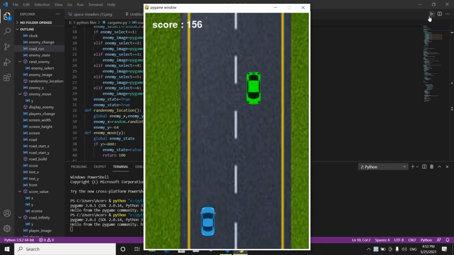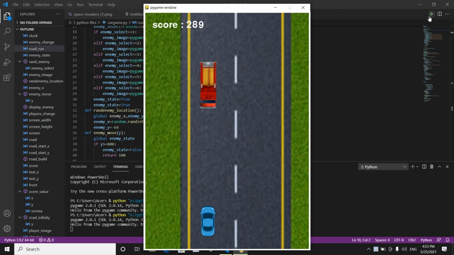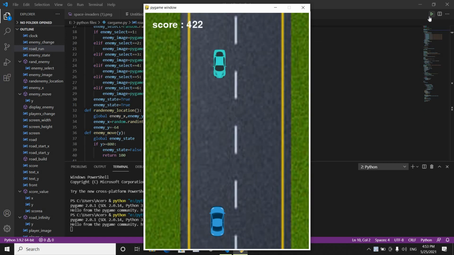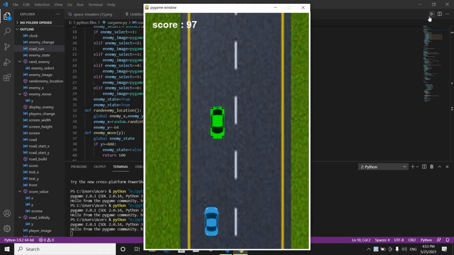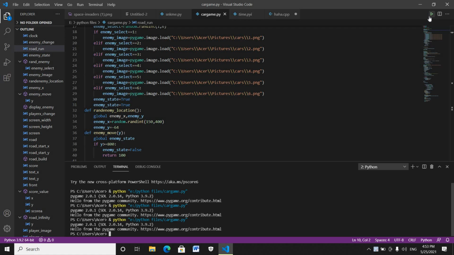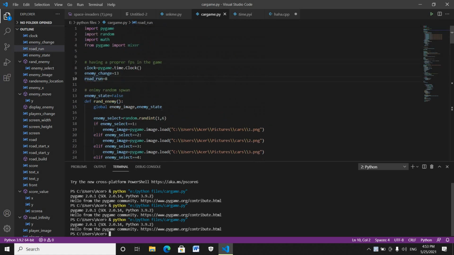There are the controls to move the player car. And there is the boundary. When you touch the boundary, it just terminates the program, and it shows the score at the upper left side. Let's talk about the code.